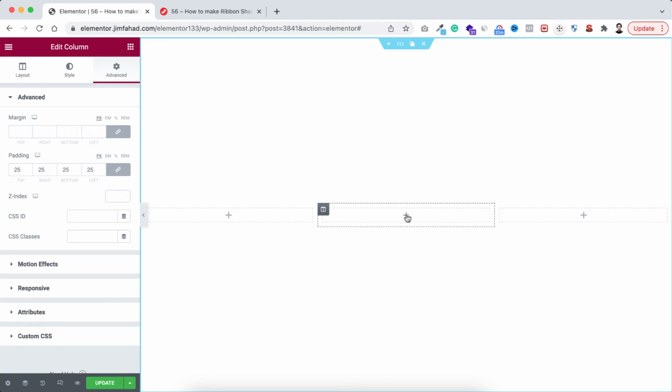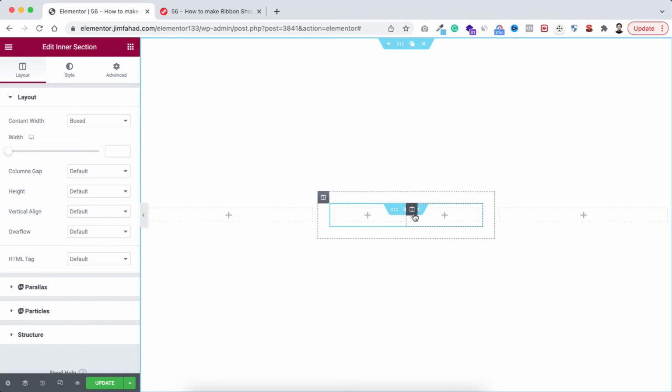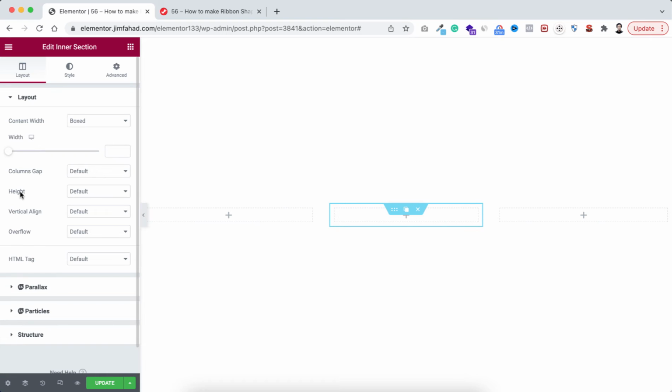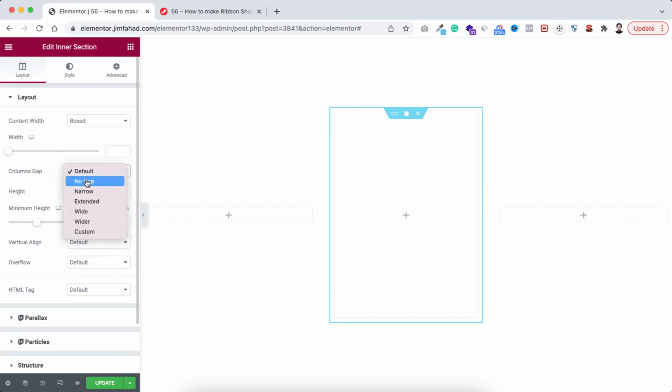Now let's click on this plus icon. Here I'm dragging an inner section widget. Now first, I just want to delete one of the inner columns from here. So now this inner section has only one column. Okay. Now from here, let's set the height of the inner section to minimum height and I'm setting the height to 450 pixel. Then from here, I'm making the column gap to no gap.